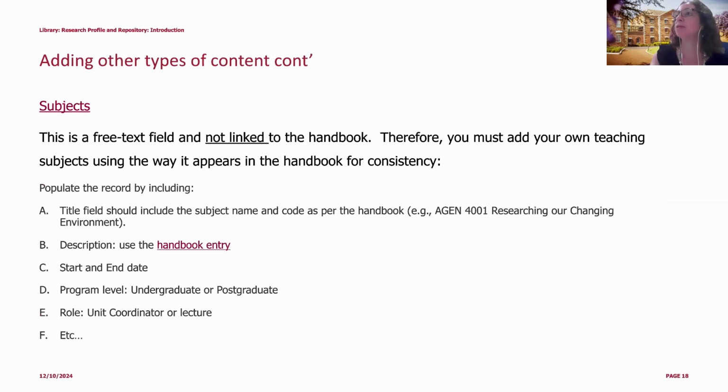Okay, we spoke about those. This is actually where your subjects are, for the subjects that you're teaching at WSU. So there is a section there for that. It's not currently linked to the handbook, but we would encourage you, if you could, to put it in the format that it does appear in the handbook, just for consistency. So include the code number or ID code and subject name with the description from the handbook entry. And then just work through the sections, what level it is, etc., what your role is.